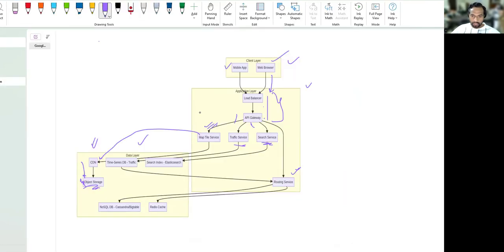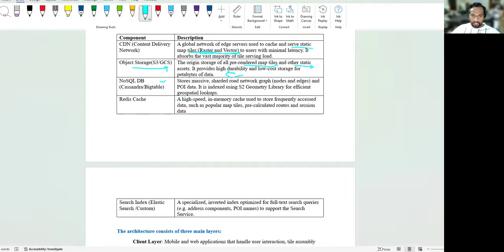Then for the graph, we need some key value store, so we can have a NoSQL DB like Cassandra or Bigtable, right? We definitely need this table for our sharded road network graph, which basically consists of nodes and edges. So I can have point A, point B, point C, D. I can have a directed graph. Mostly routes, any path, will be directed in our case.